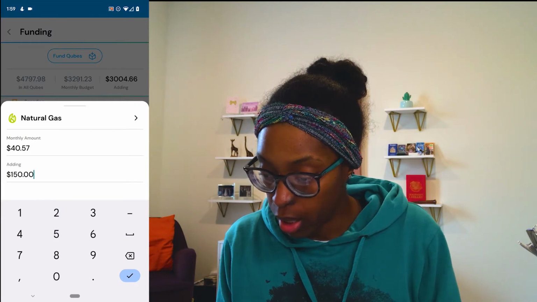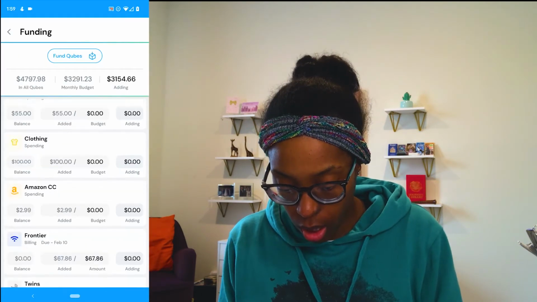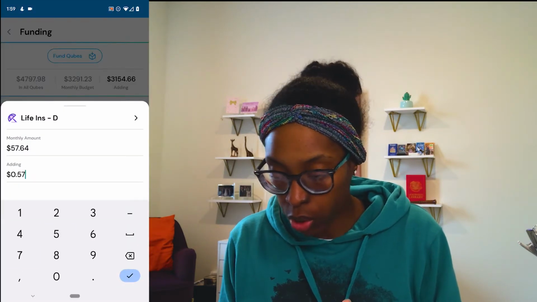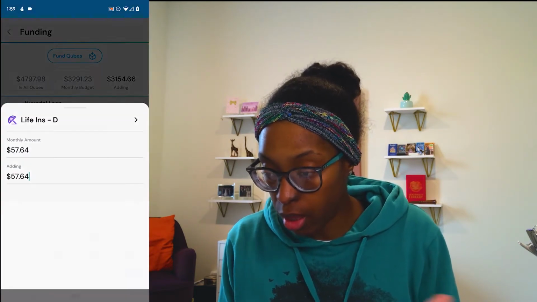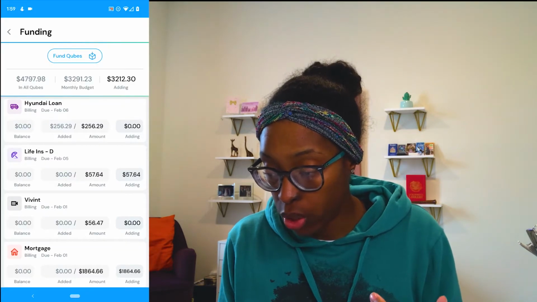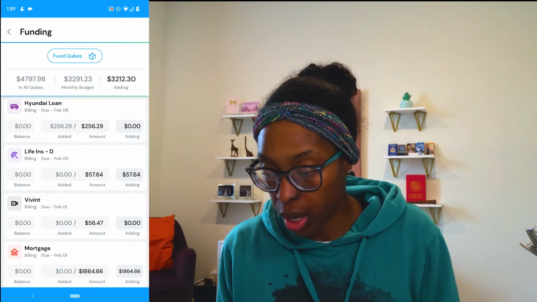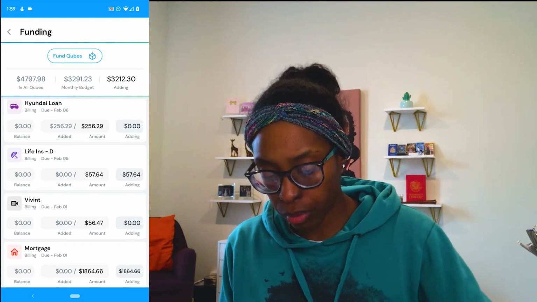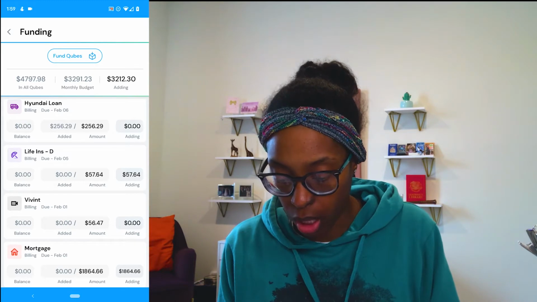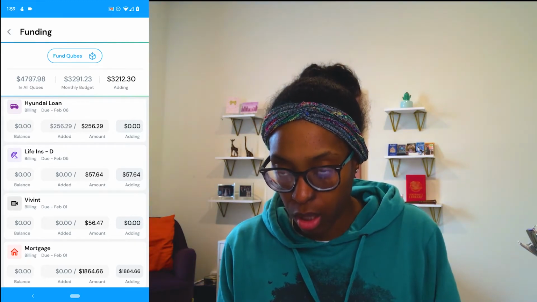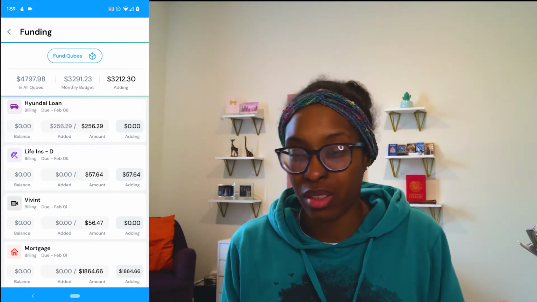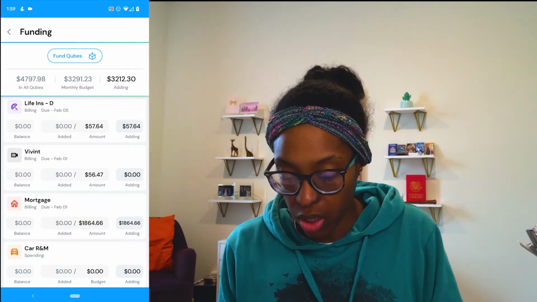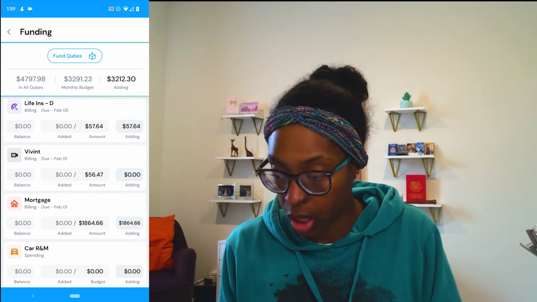Let's see, life insurance for me is $57.64. And you'll notice on my bill cubes that I do have the bill or monthly amount, which is true for the most part, except utilities. Utilities are seasonal. So no matter if I was to change the billing amount, it really doesn't matter because the amounts change each season. So I usually just budget for it according to whatever month it is.